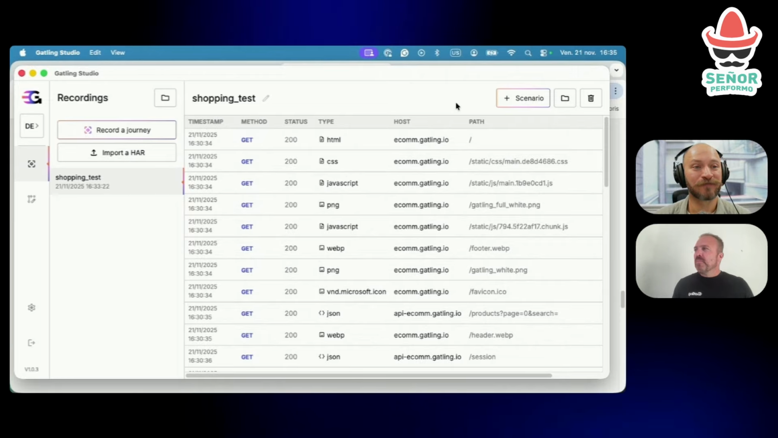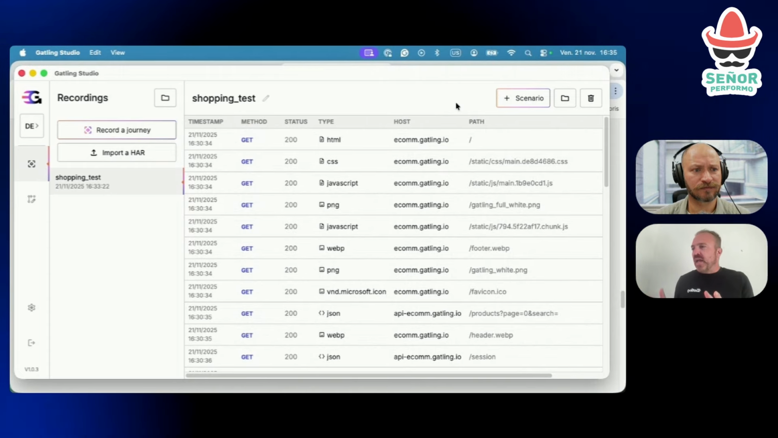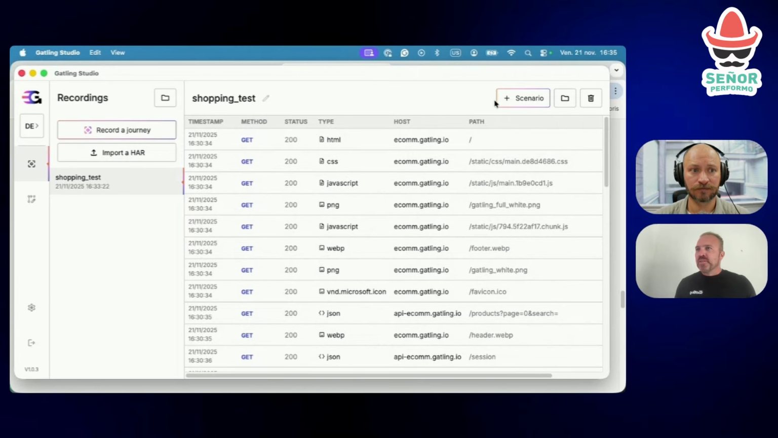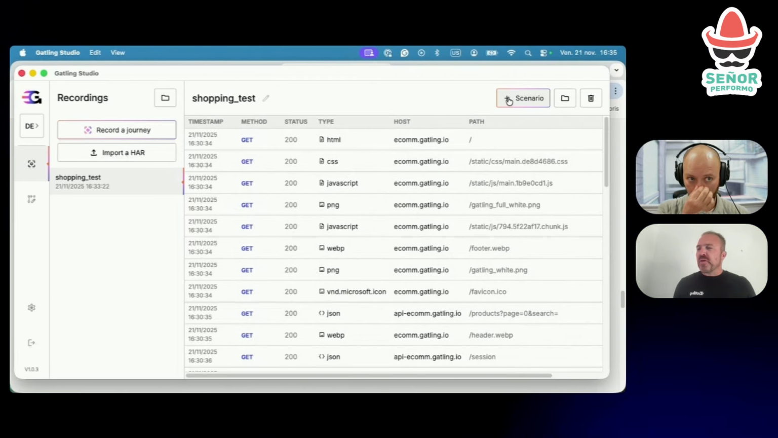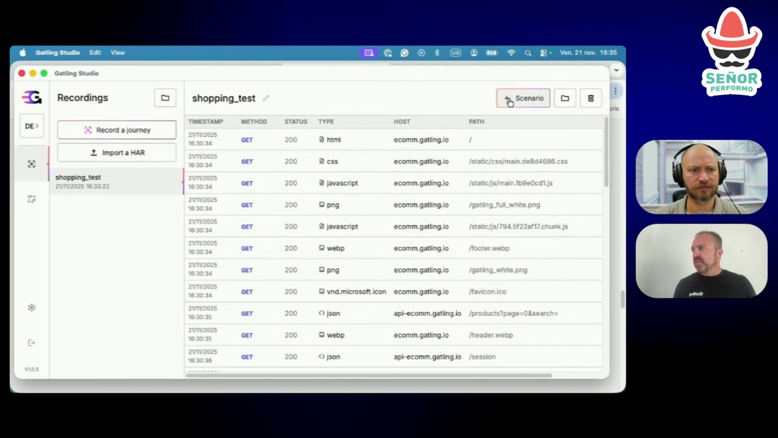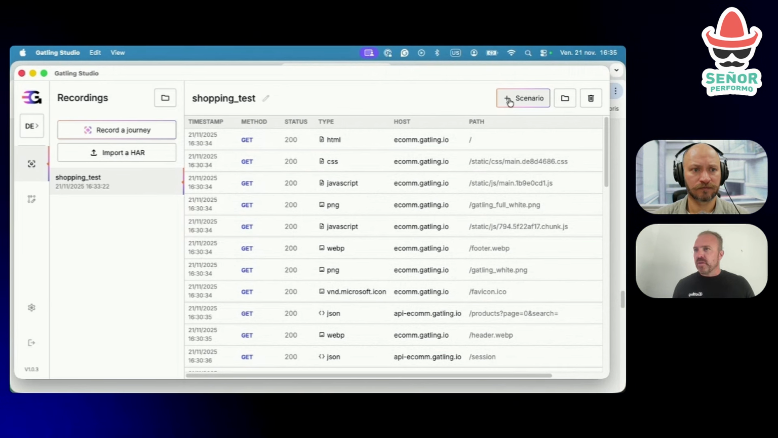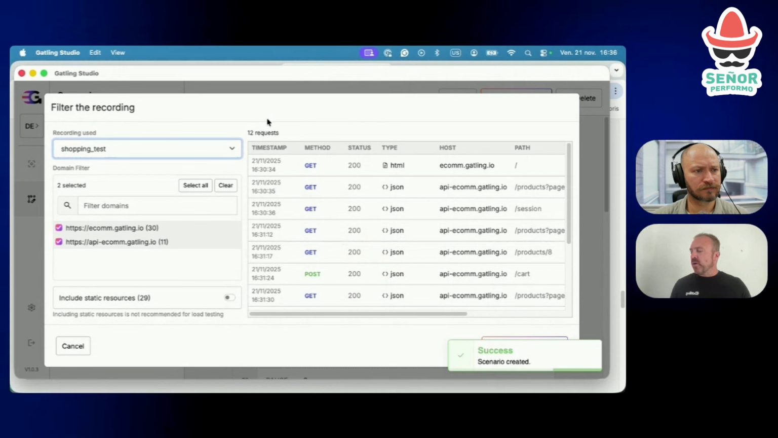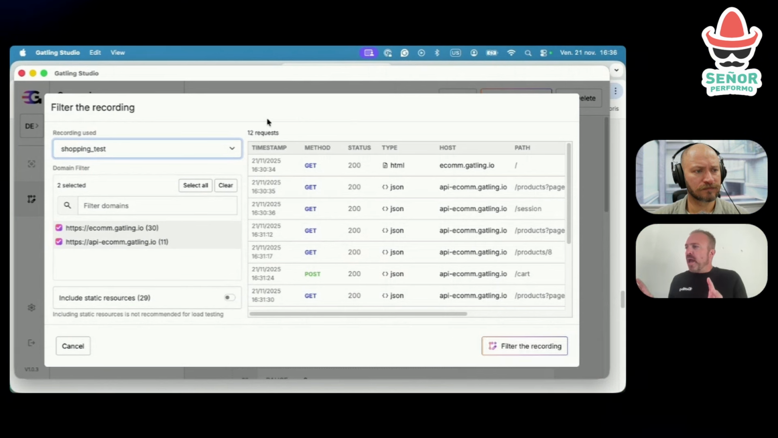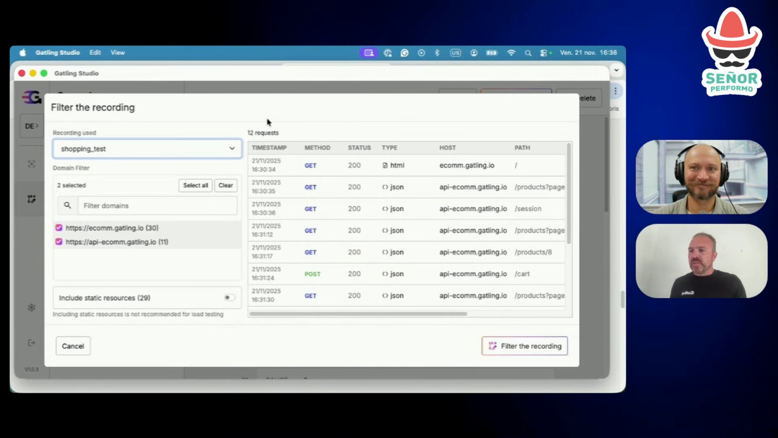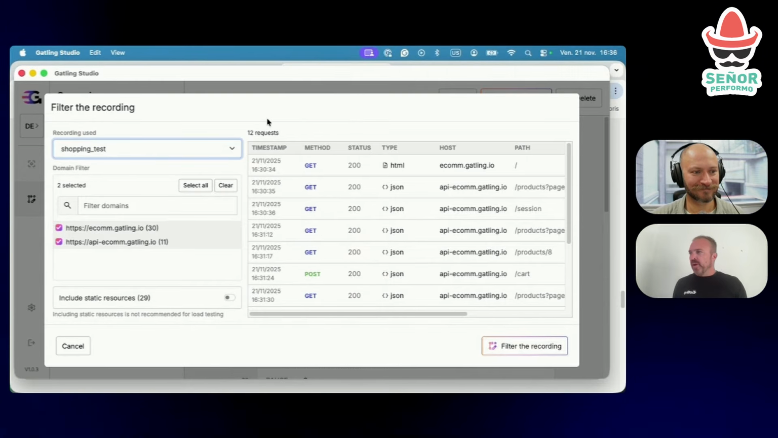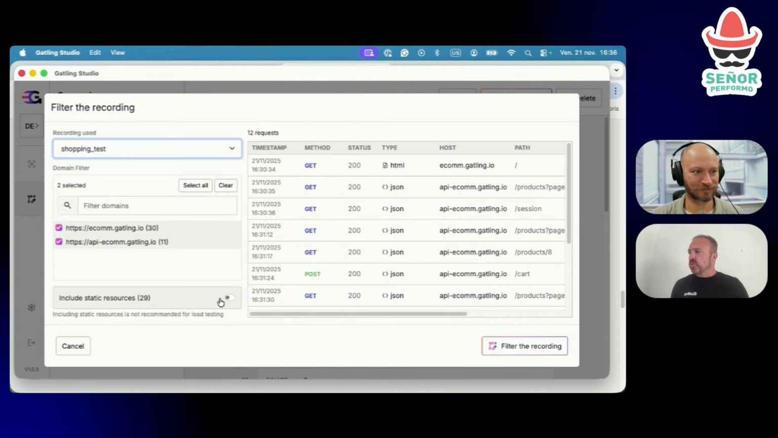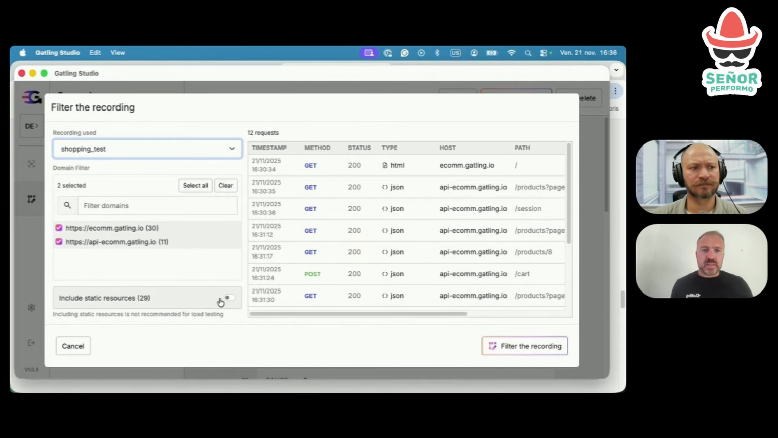Okay, so this is nice, but that's not why we're here. We want to have a load test. So to create the load test, we can click on this scenario button here. Now we are in this popped up window, and we have the choice to do some filtering. So the first thing we can see here is it defaults to excluding the static resources.